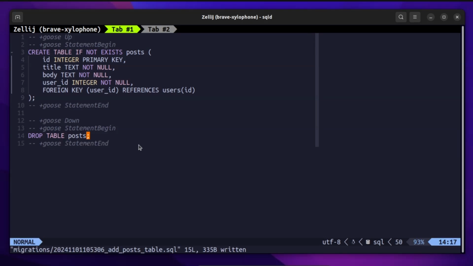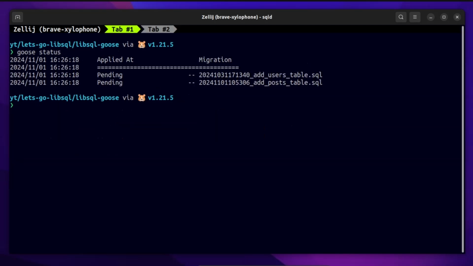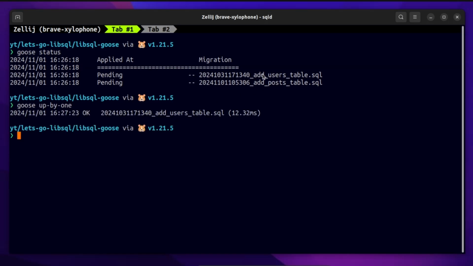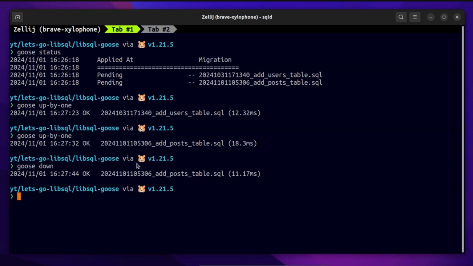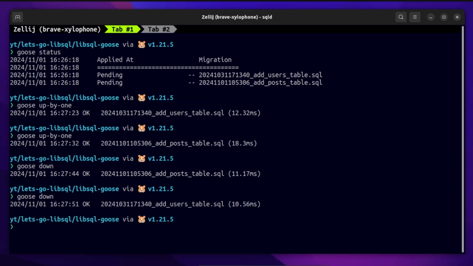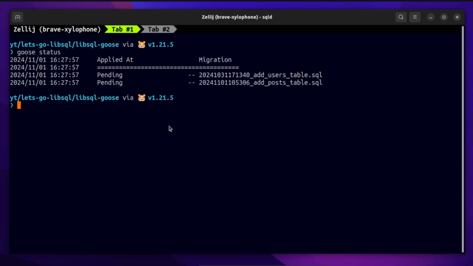Now if you type in status, you can see that there are two migrations for this database. If you type in goose up-by-one, it will only apply the first migration. You can again type in goose up-by-one, and it will apply the second migration. Goose down will go down by one by default, but goose up will go to the latest migration in the migrations folder. So that is really important to remember: goose up will go directly to the latest migration, and goose down will go one step at a time to the previous migration.